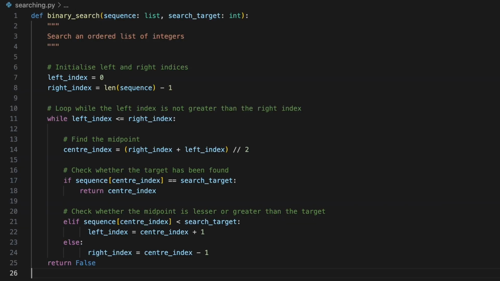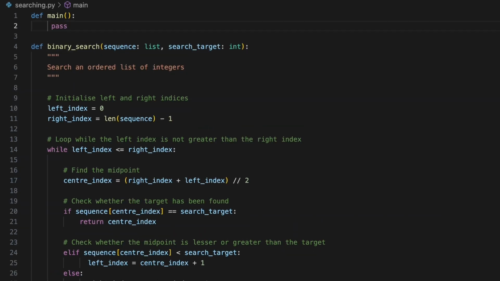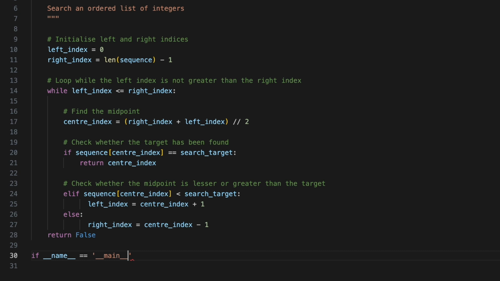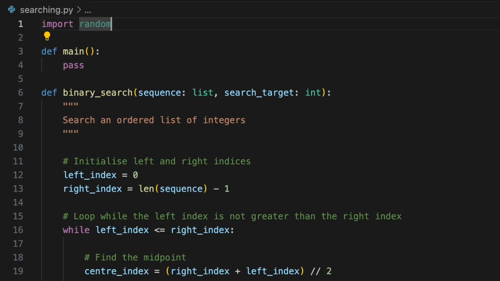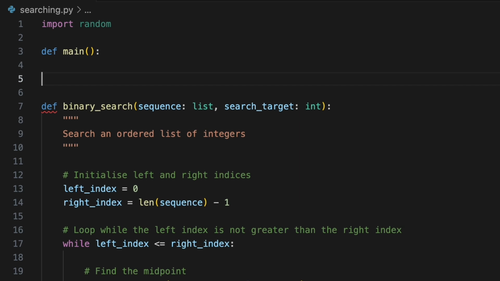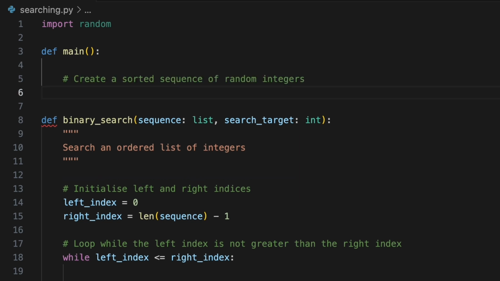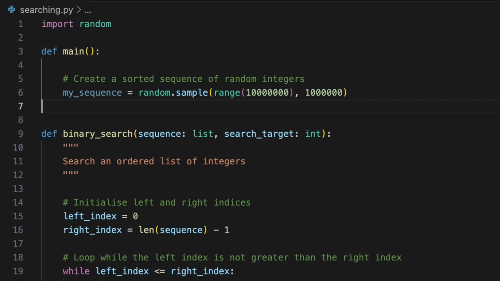We'll test this in a new main function by searching through a sequence of randomly generated integers. At the top of the script, we'll import the random module. Using random.sample, we can create a list of random integers of any specified length within a defined range. For this example, we'll generate a list consisting of values between 0 and 10 million, with a length of 1 million elements. We'll sort the sequence in place by calling its sort method.